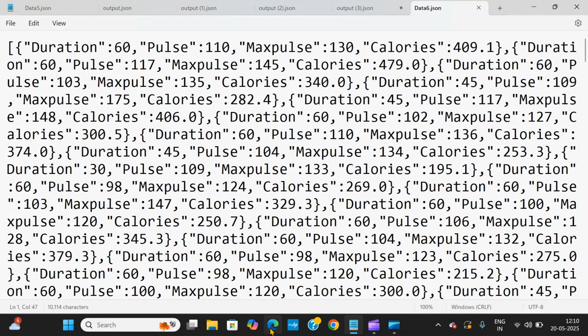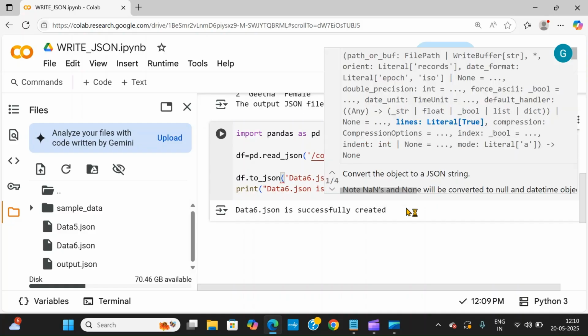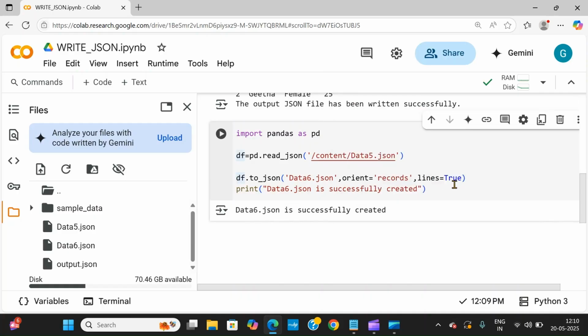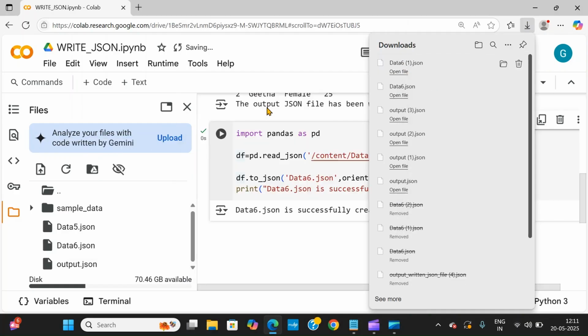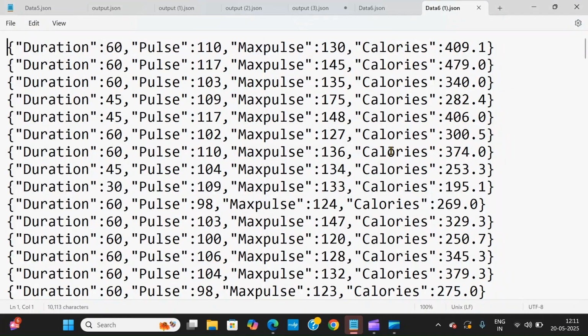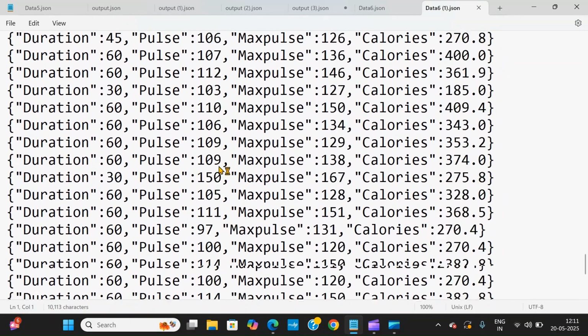Now here you can also apply the same thing. You put orient equal to records. Then if you want, I can put lines equal to true. Just execute and see. If you run again, no problem, without deleting, it will overwrite. Just download. Can you see, line by line you got now? Because I have written lines equal to true, now you're getting line by line.